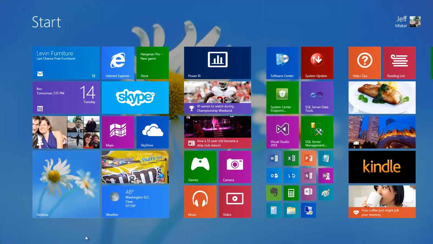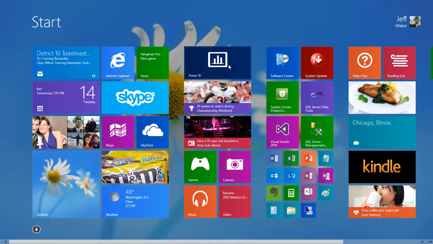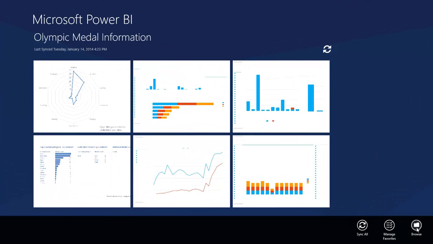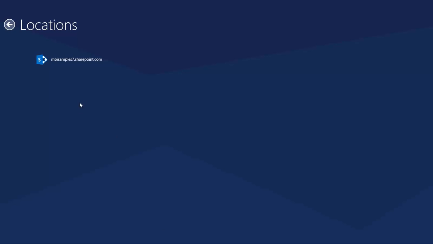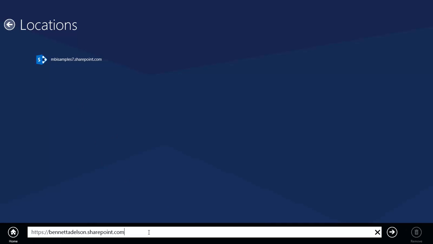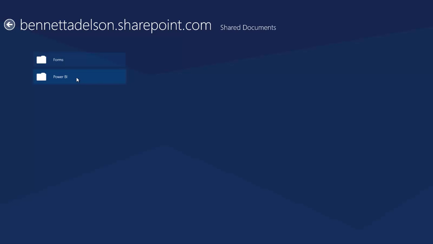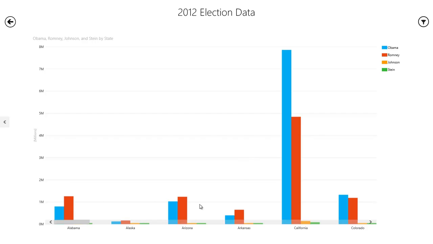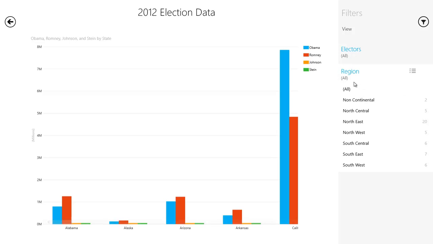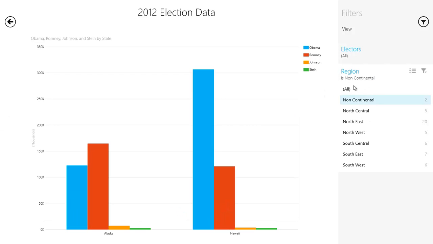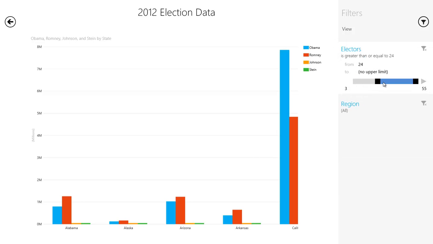To visualize this in a mobile app, Microsoft has its Power BI mobile app from which you can reference. Coming into Browse, I can find this SharePoint site, find that spreadsheet, and it is now available in a touch-enabled modern app on Windows 8. Here's our bar graph data, as well as our ability to filter by the regions that we brought in, and also limit by electors.